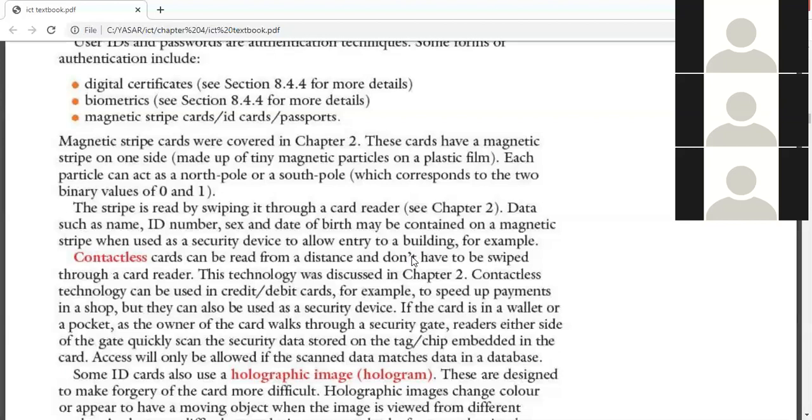So the other kind of card is the contactless card. What happens with a contactless card? You don't have to swipe the card. You just have to show it to the machine, and that machine will collect the data from it. Such kinds of cards are known as contactless cards.